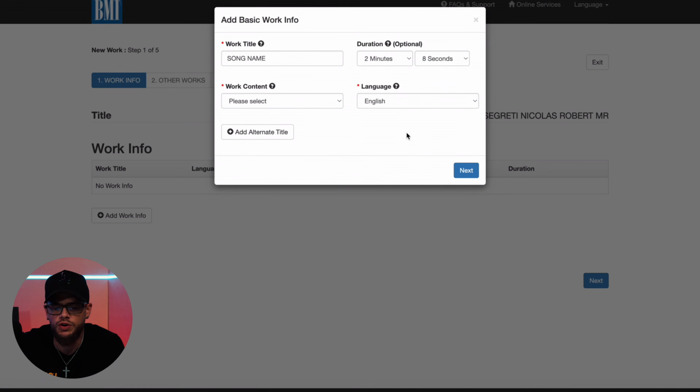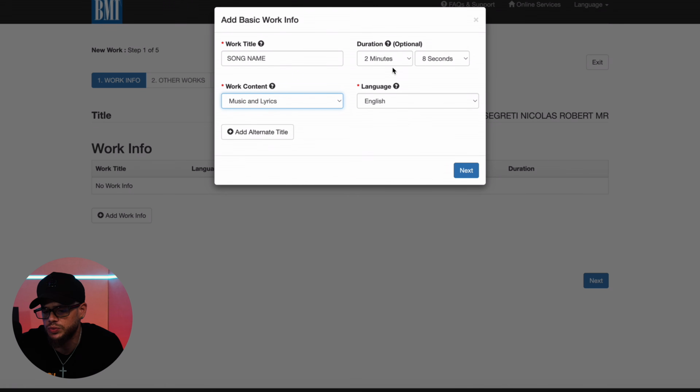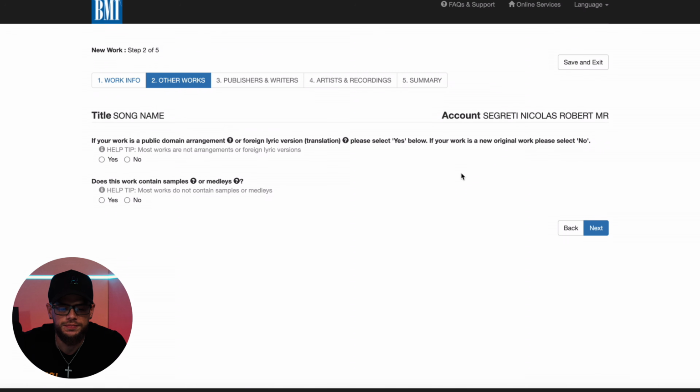And from there, you're gonna go over to work content. You can choose if it's music and lyrics only. Since most of you will be doing music and lyrics, we'll choose music and lyrics. And then make sure to choose the language that you want. In this case, it would be English. And then hit next.